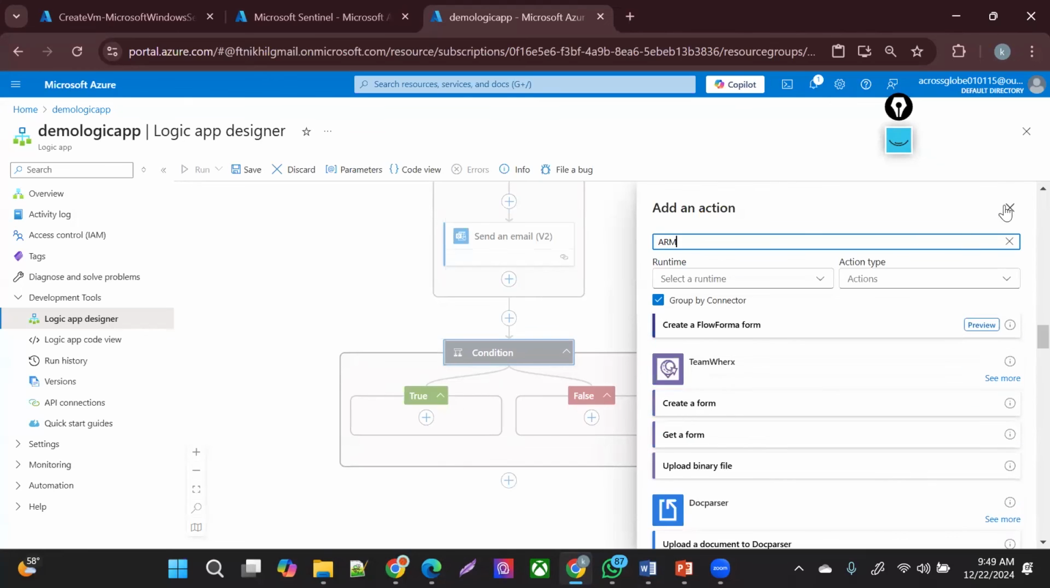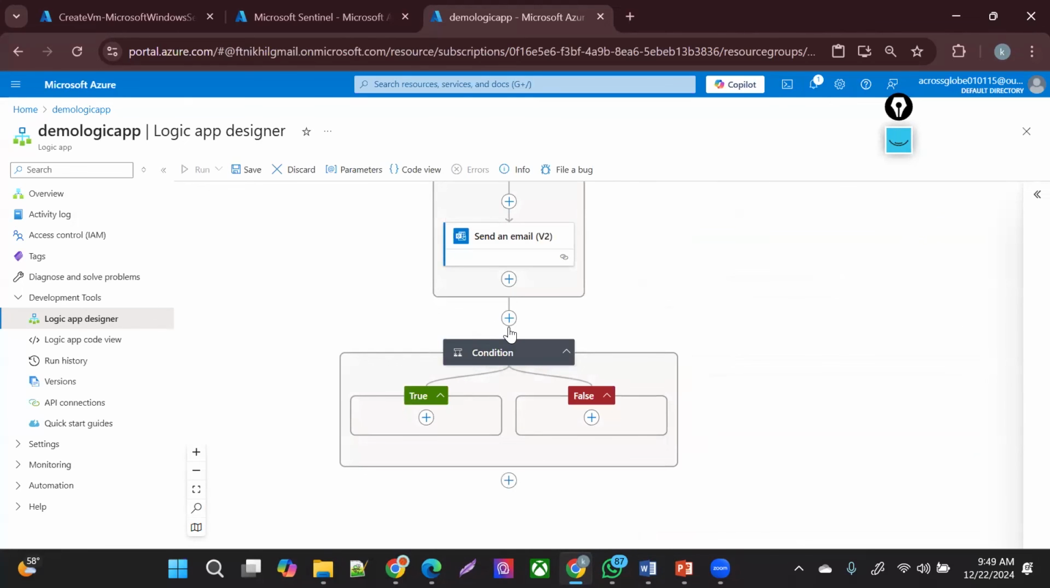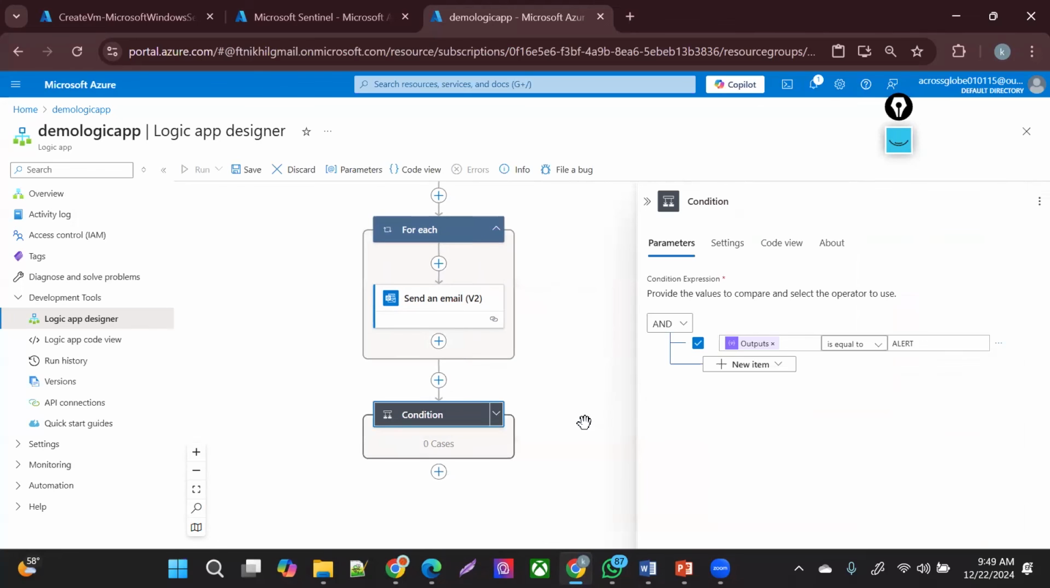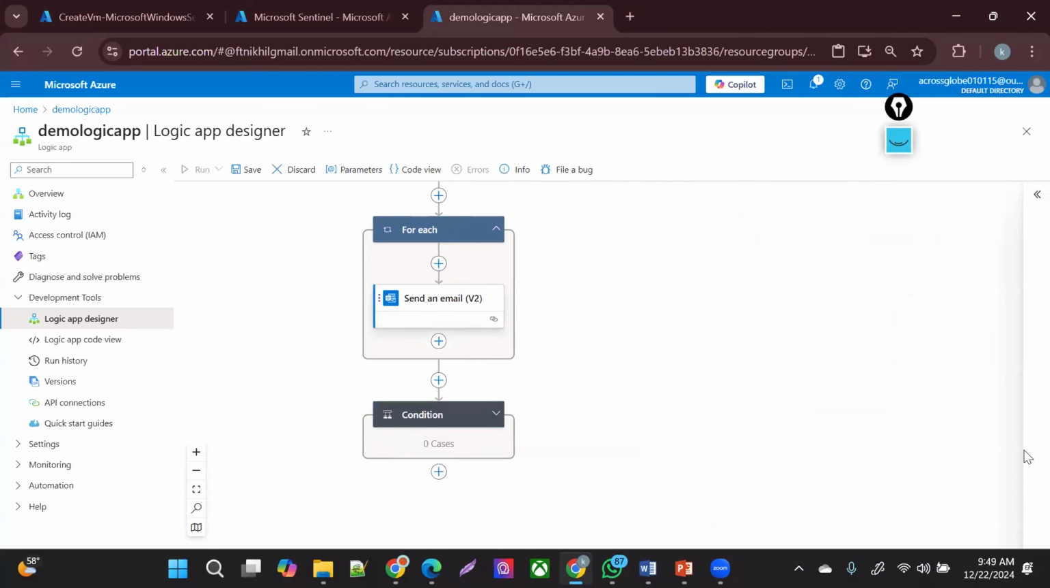Okay, so let's do one thing. Let's keep it till here. Just put one: send an email, and then after that we can put the condition and then block it. This can vary based on your requirement or your organization. So let's put this condition here, and now send an email.